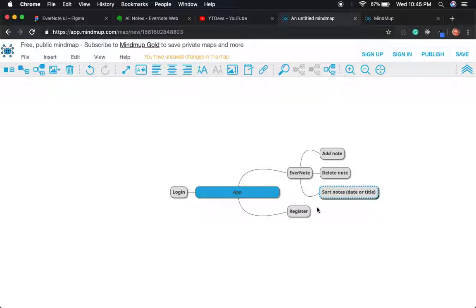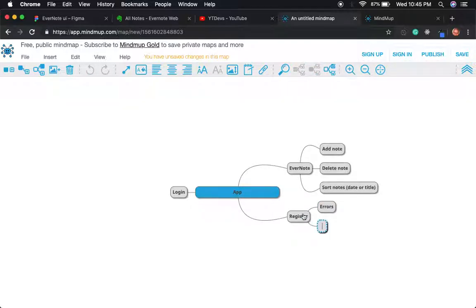And then some functionalities for the register. We're gonna have the errors, right? Because this is gonna be the error section for all the errors that happen when we register wrong. And then we're going to have another one for the success.